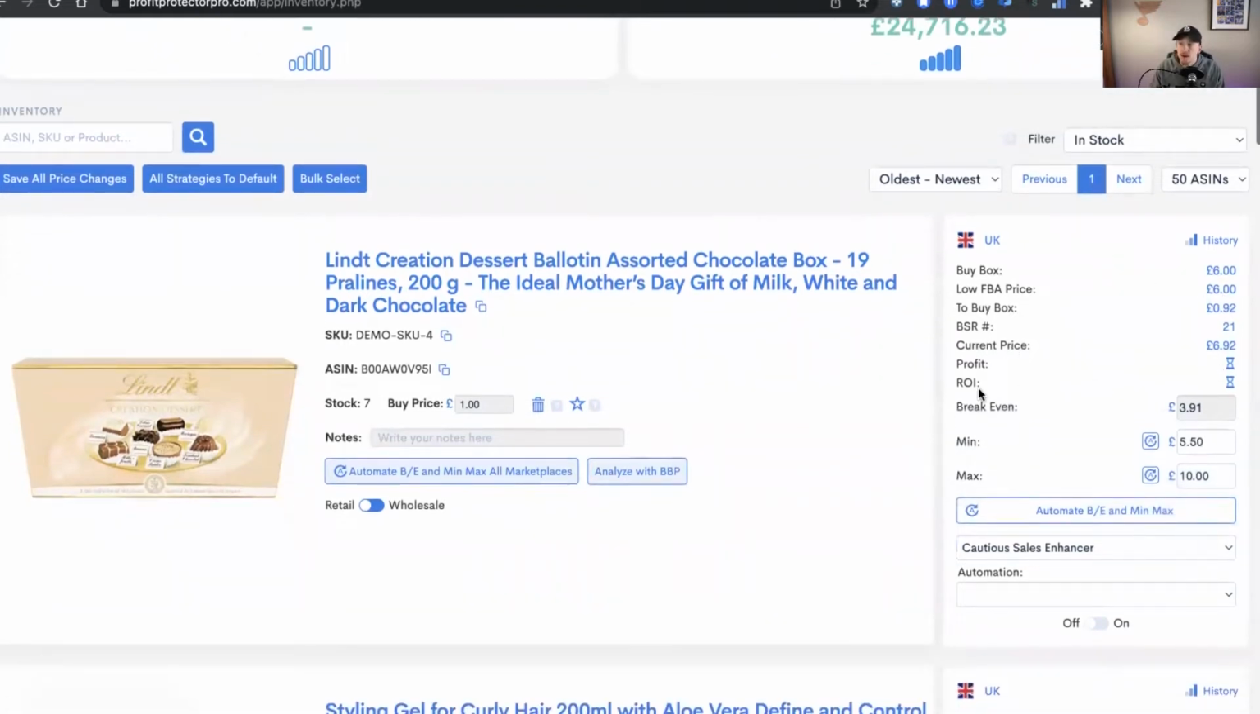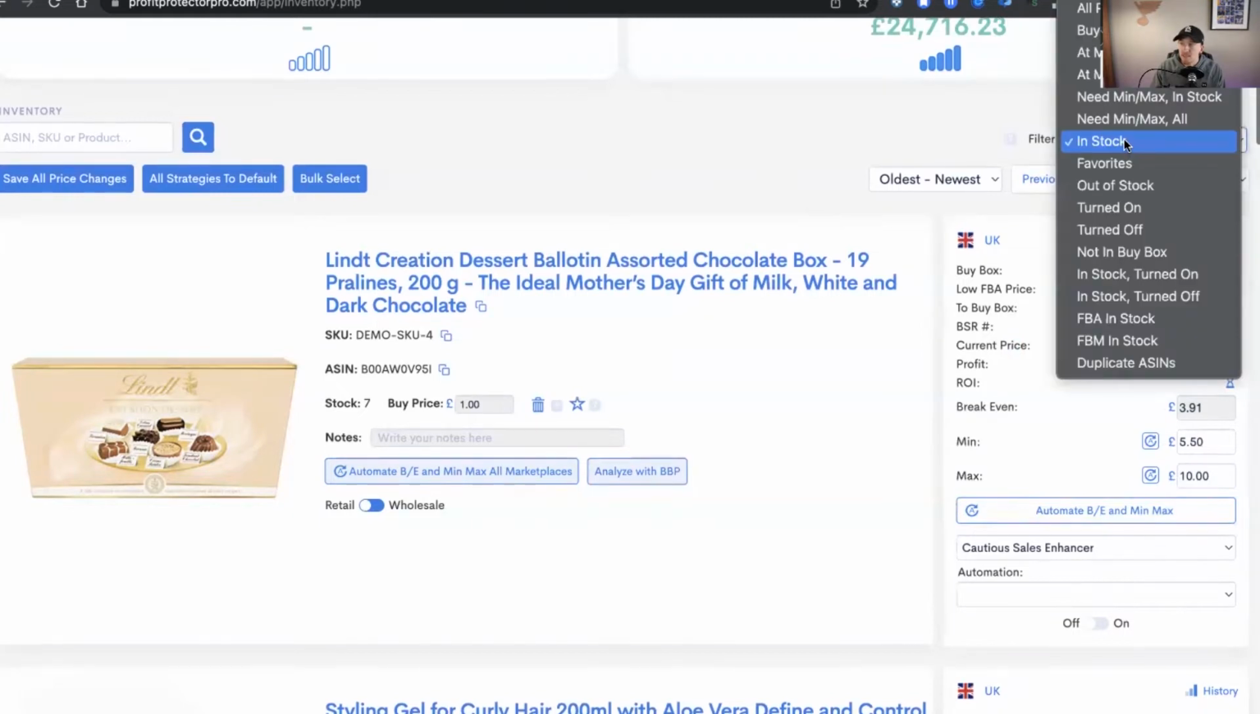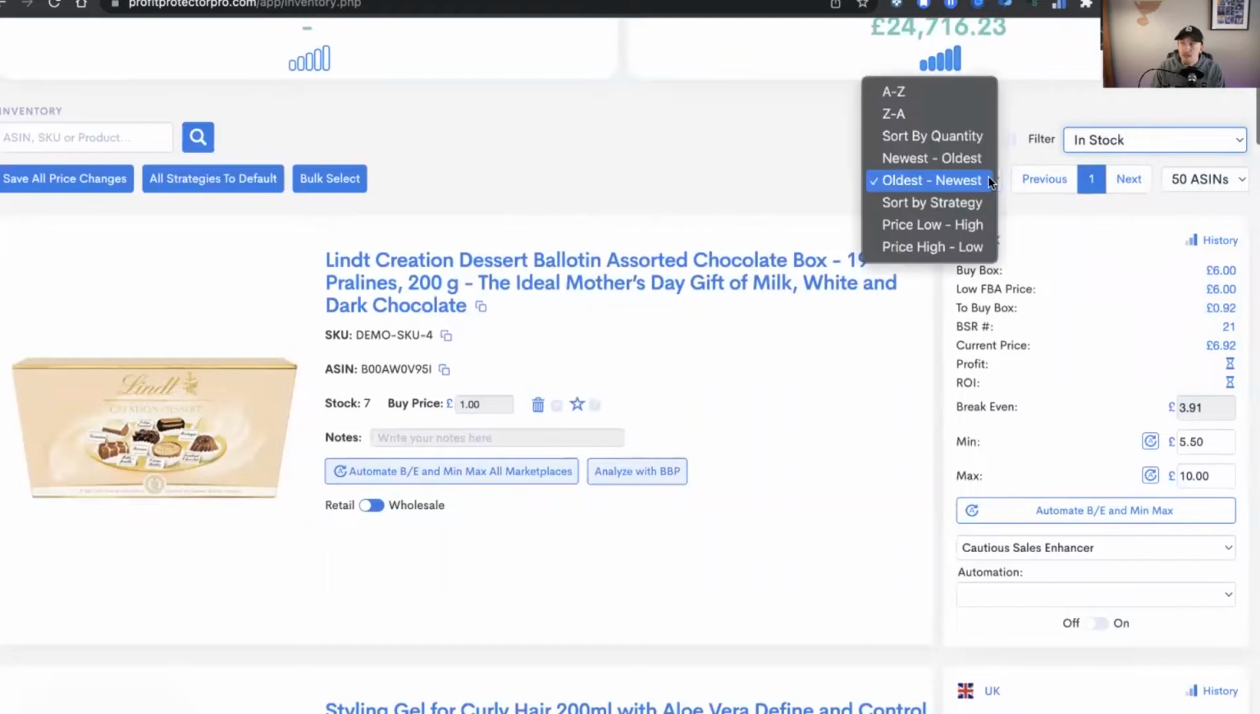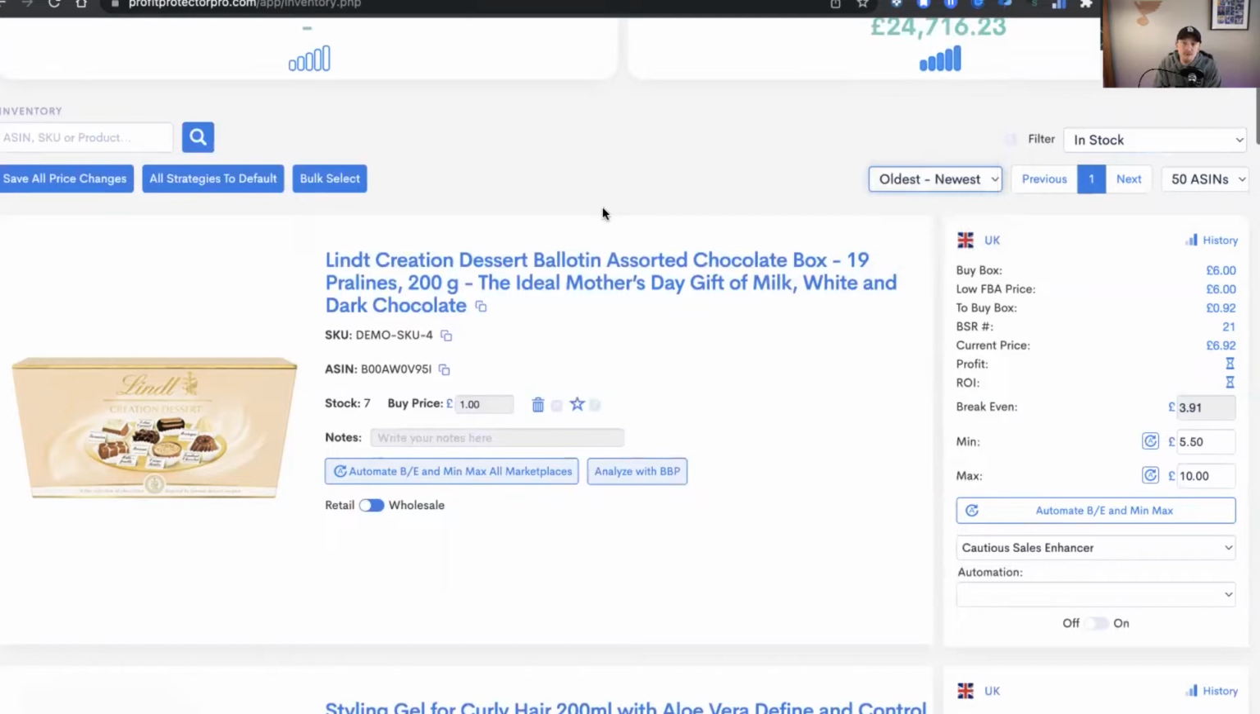It should calculate the profit, ROI, your break-even price, which is nice to see, your minimum, your maximum, what the buy box is at, and what your current price is as well. So you can see all that pertinent information here, and you can filter by what's in stock, by favorites, out of stock. If you've got things not in the buy box, you can do all these filters to see specific things for each strategy. Right now, I've got in stock filtered, and then you can filter that as well too. So it's really nice to be able to see this information.